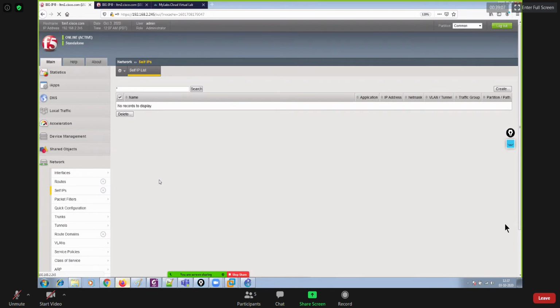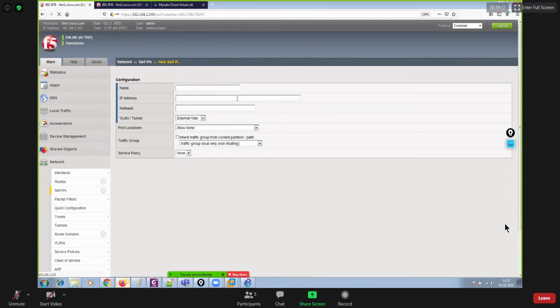So go to self IPs, create. I'm on LTM1 now. You can see this is LTM1. There is a hostname right in front of you. So this is the internal IP, right? IP address is going to be 192.168.20.253. If you remember, I told you that's going to be .253 on LTM1. Netmask is going to be /24. VLAN is internal VLAN. By default, your port lockdown is there, and I have already told you the meaning of port lockdown, right? So you can allow the ports as per your requirement.